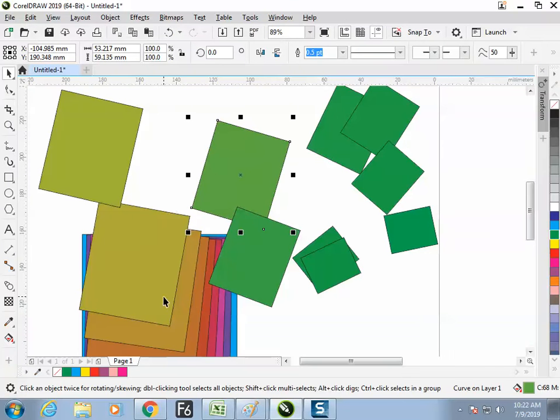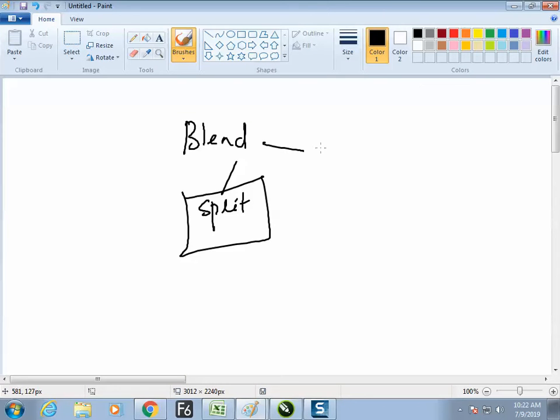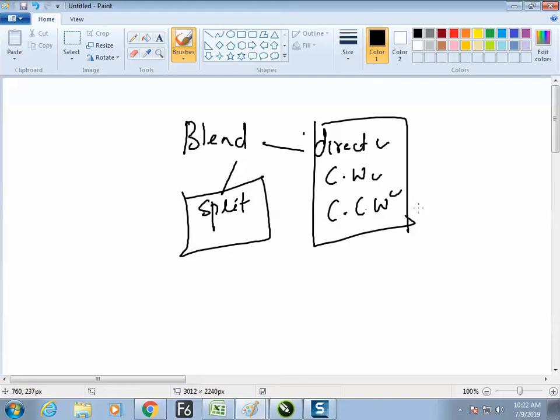And a blend can go through a special option, this one: counterclockwise blend, clockwise blend, and direct blend. So there are three different formats of mixing the color: counterclockwise, direct, clockwise. Counterclockwise, CCW. Here multicolor. Now we have seen what blending is, how many different types of blends there are, and what the difference is.